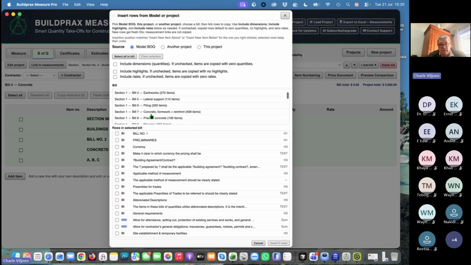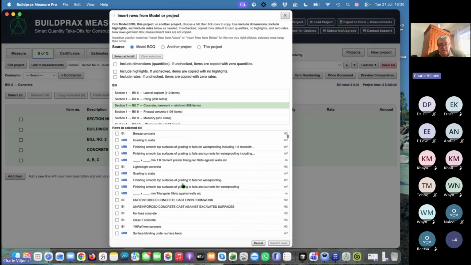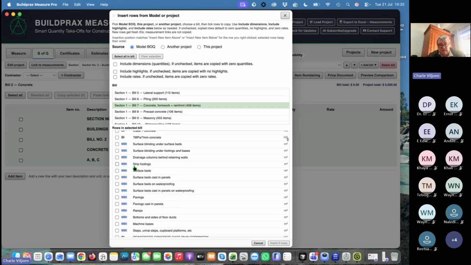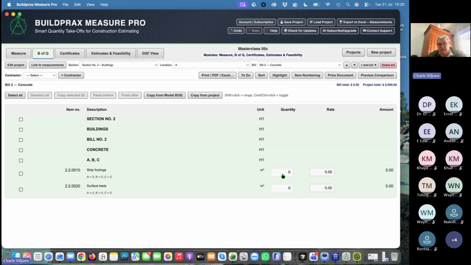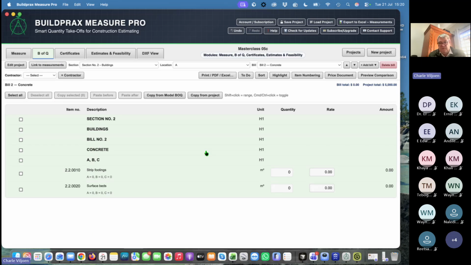You click the concrete formwork and reinforcement, and let's say your strip footings. There's strip footings in the surface bed. So the strip footings, we go there again. We can link it to our measurements. It was still in location A.